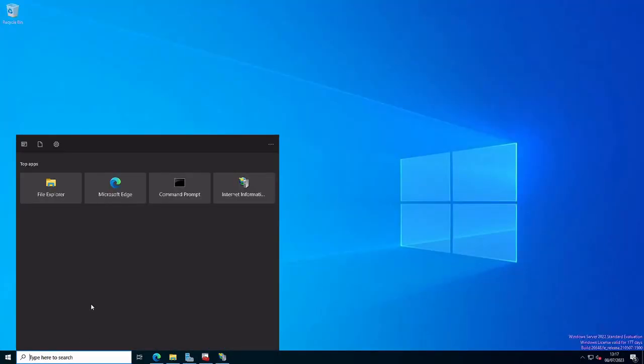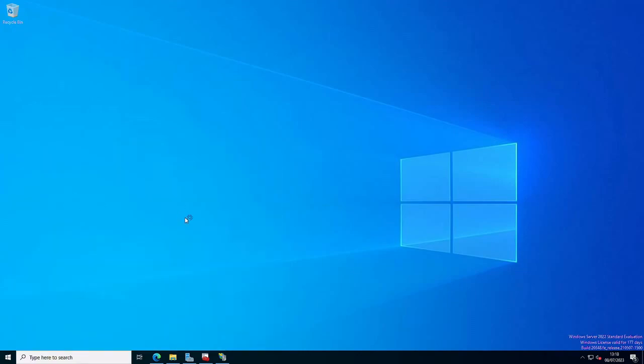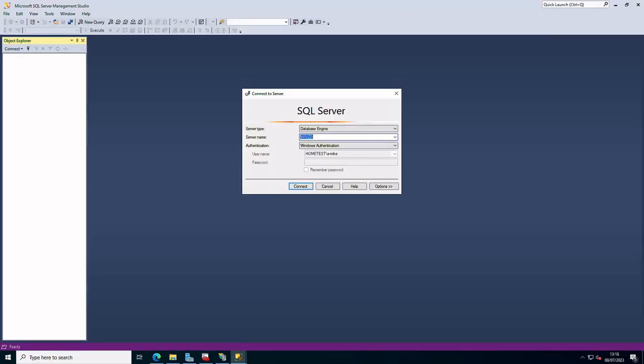Right, let's start up our SQL Management Studio. Now that we've got SQL installed, go to SQL Management Studio and open this. It might take a second to load. Just have some patience.